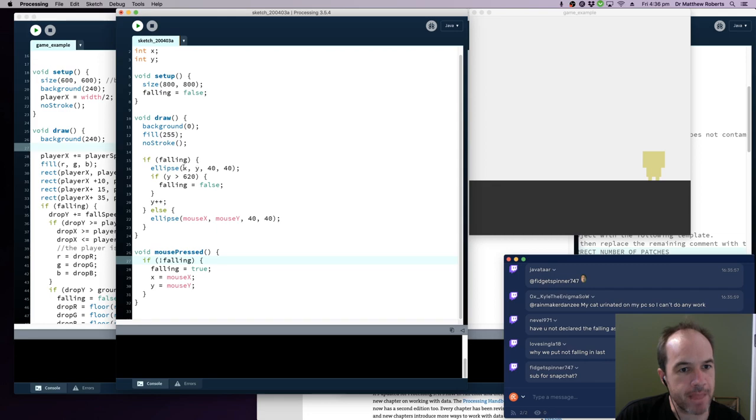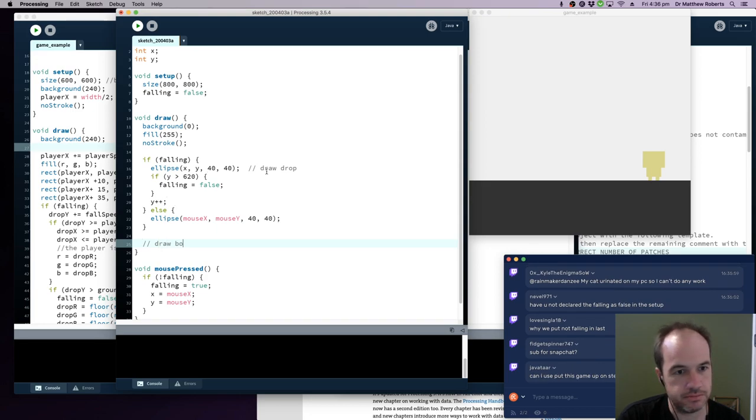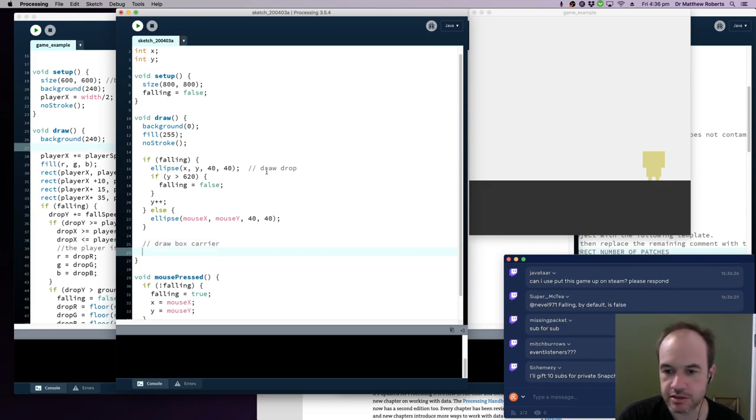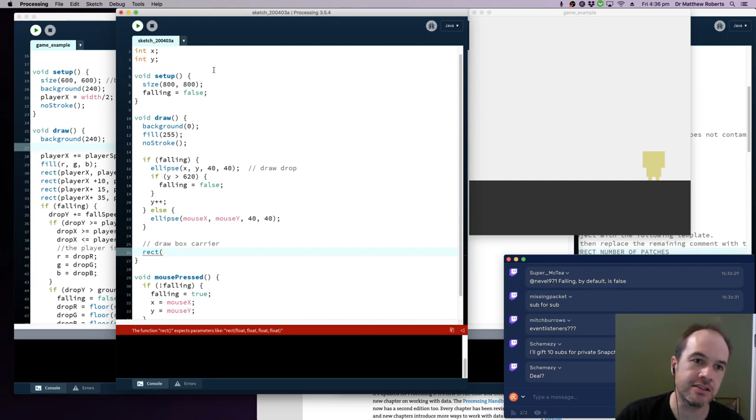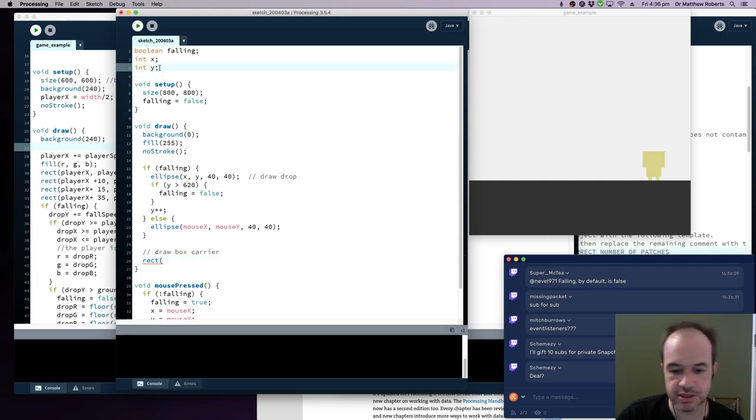Let's draw him. I'm going to put a comment in here now because comments are useful. Drop, so that we know that the ellipse is the drop. And now I'll put a comment down here to say draw box carrier, which is the name for this little character because of a game Elise wrote that we use somewhere else. He's just going to be a square. Rectangle, but he didn't need a position. So all of a sudden I realize I need 2 positions.